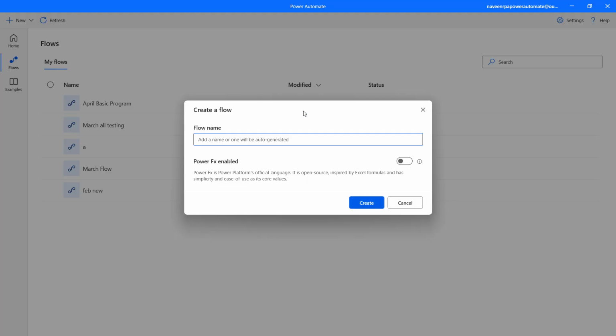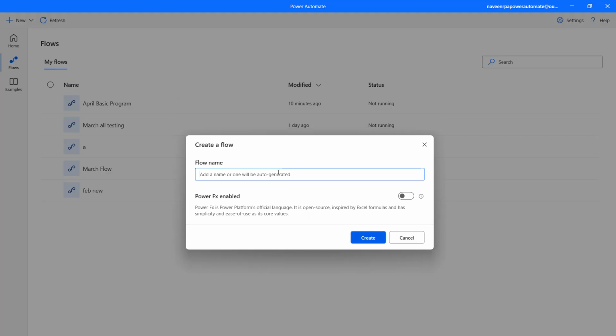Okay, flow, what can I give as the name? Any name. If you want to give a name, you can provide your name. Right now we are going to create my first program. Okay, so if you are going to start, let me click on the create button. You have to install the Power Automate Desktop tool, and my first program is what we are going to create. Let me click on the create button.